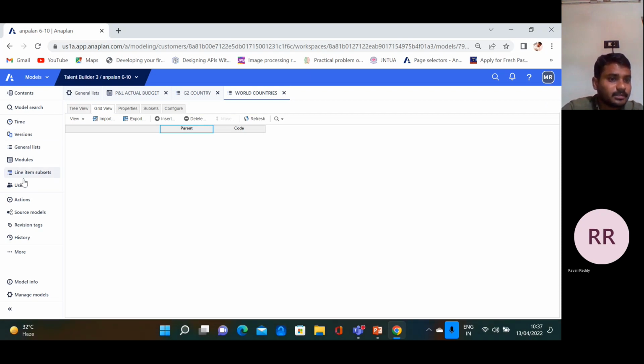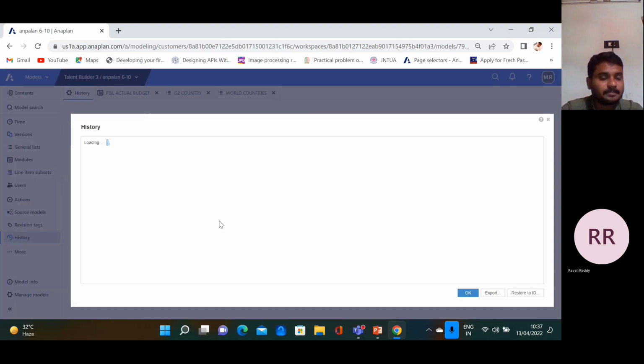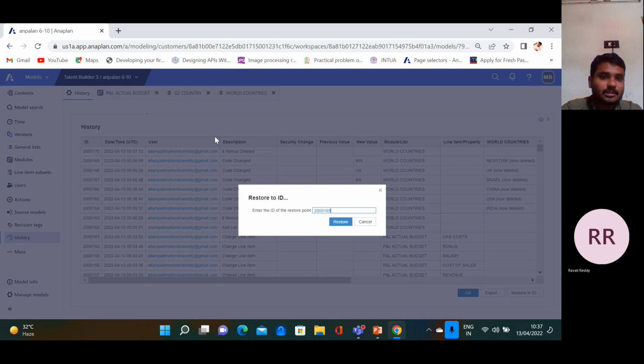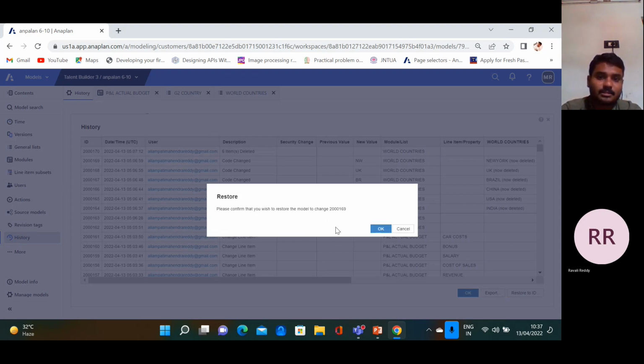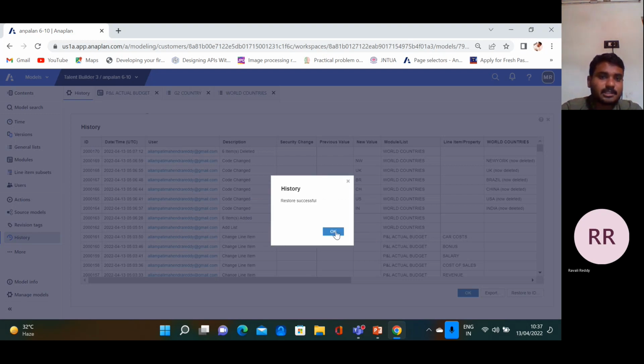So first go to history, then click show history, last 24 hours. By time we can use that history. So I am using show history. You can restore the previous version. The previous ID is there, so all are unique identifiers. So I'm using restore. The restore is successful.